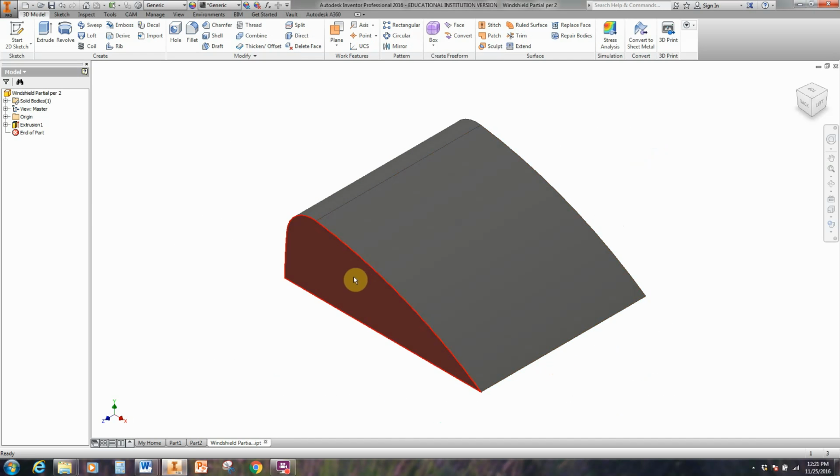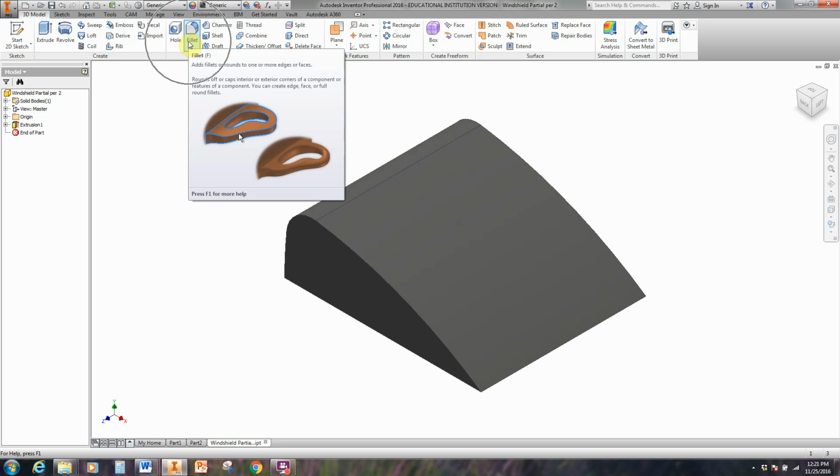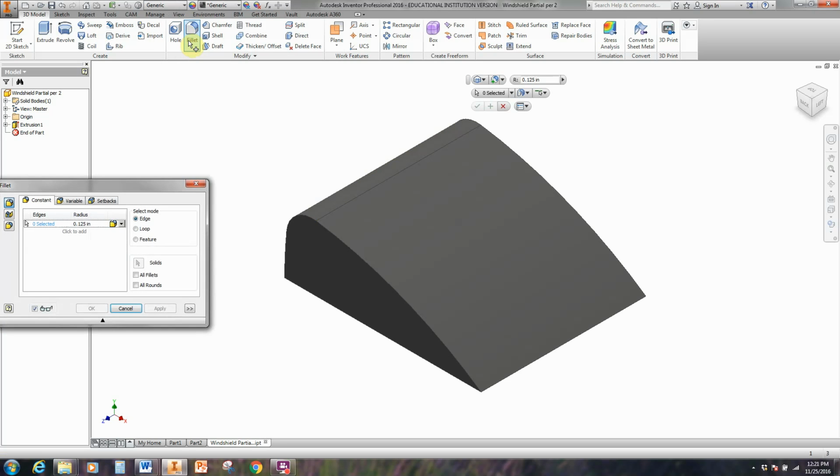So here's the blockish windshield. Resist the temptation to change the color. Changing colors is fun, but we're not done with this yet. When we're done, then we can change the color. So we need to add that fillet, and we're going to choose the fillet tool right there and change the dimension to 0.5.